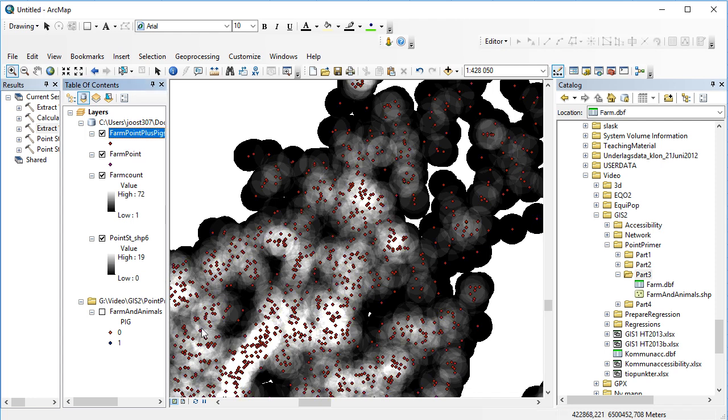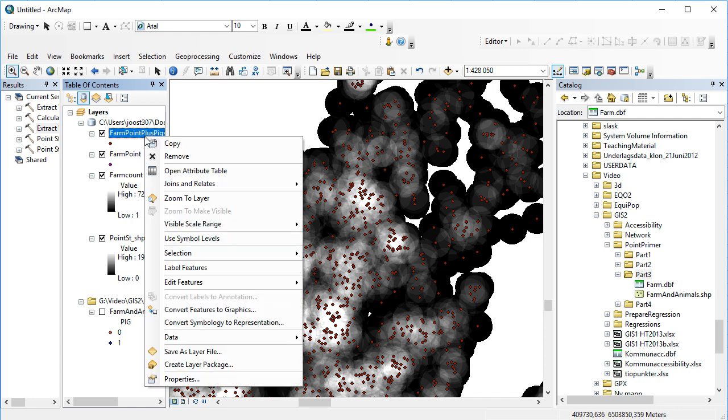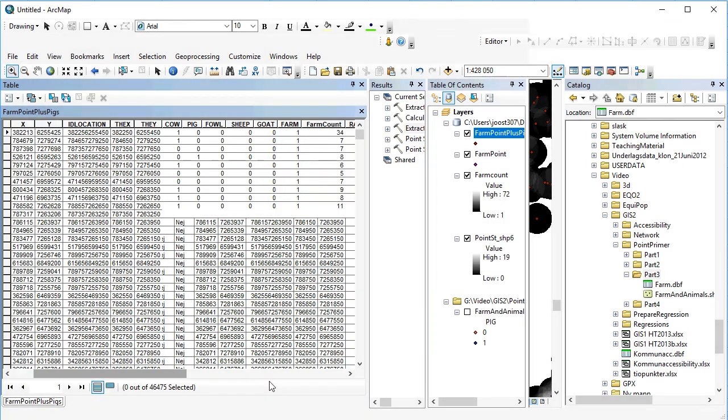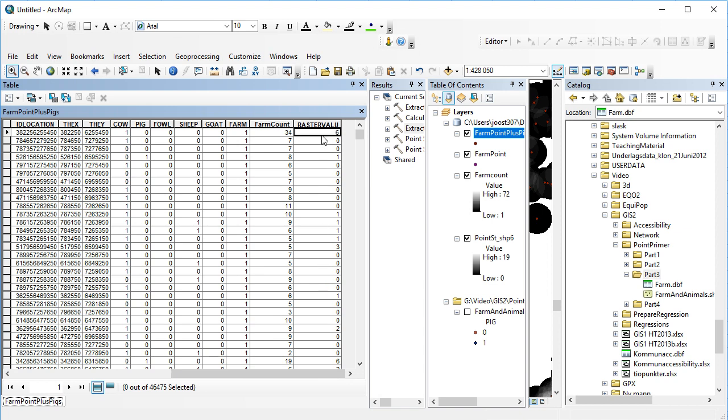There we go. After quite a long time, the final point file called farm point plus pigs has collected all the information. And if we open the attribute table, we will be able to see that we've got the raster value, which holds the number of pigs, and the farm count, being a value of 34. Simply because we've got so few variables, we can keep the name raster value.